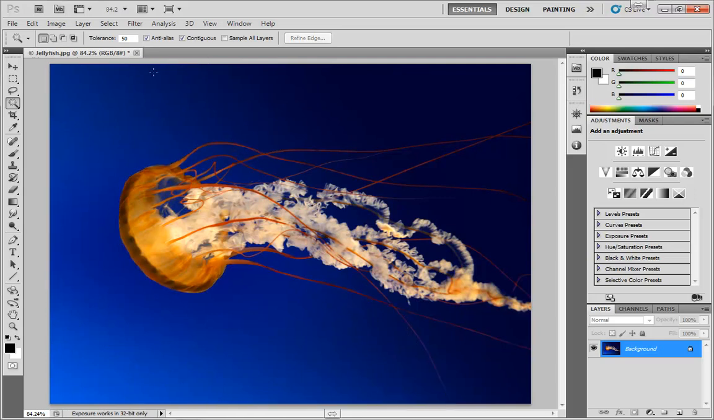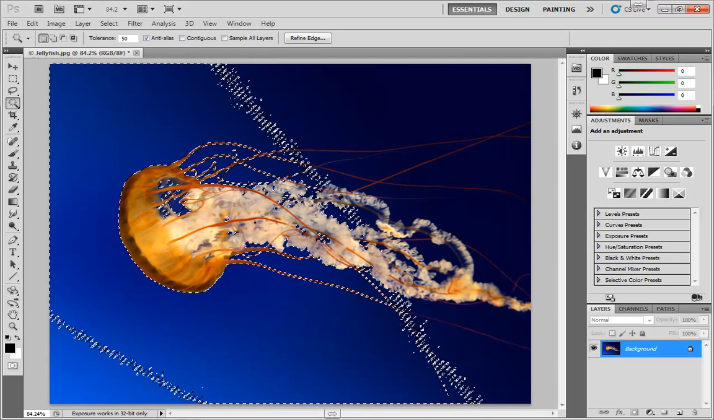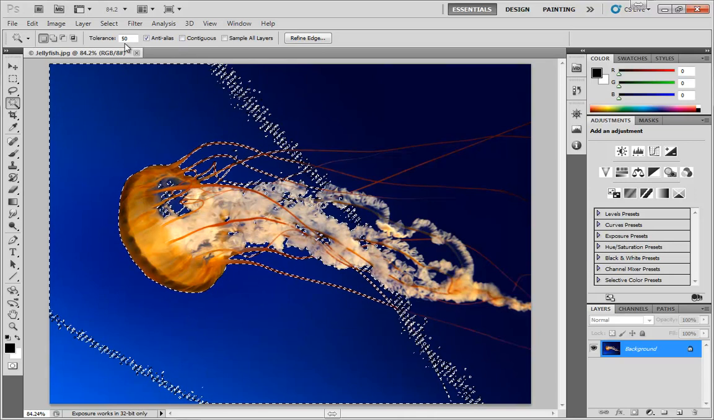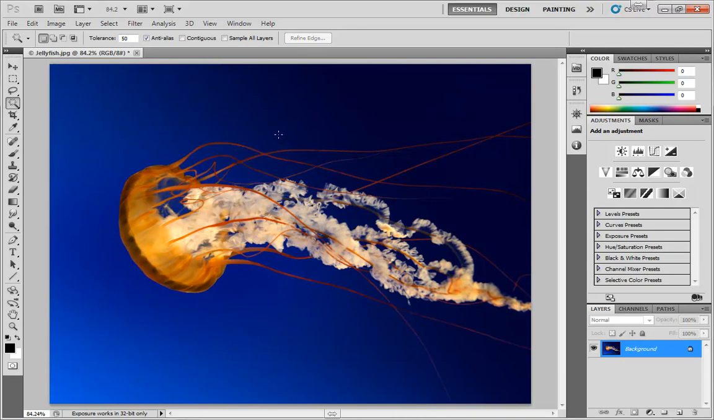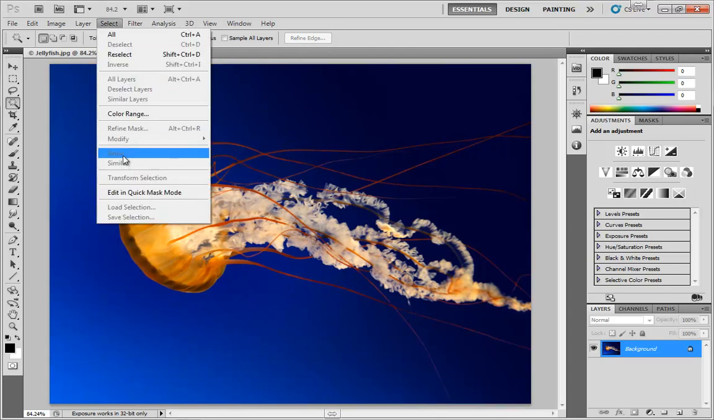If I turn off contiguous, it's going to grab all pixels in the image that fall within that tolerance value, and it's not going to worry about the fact that they are actually connected to one another. Now, why is it important to remember that? Well, that's exactly how grow and similar work.